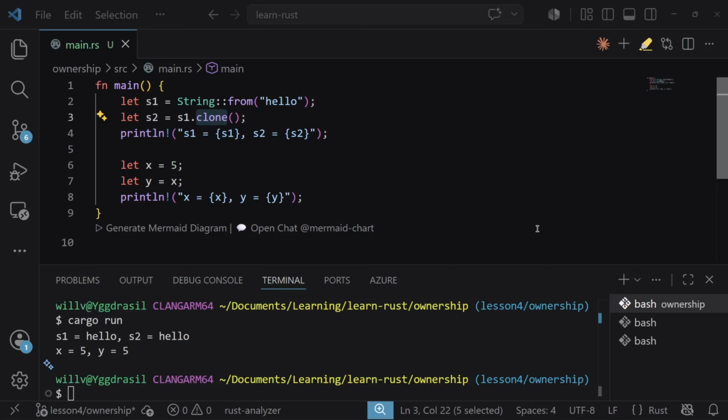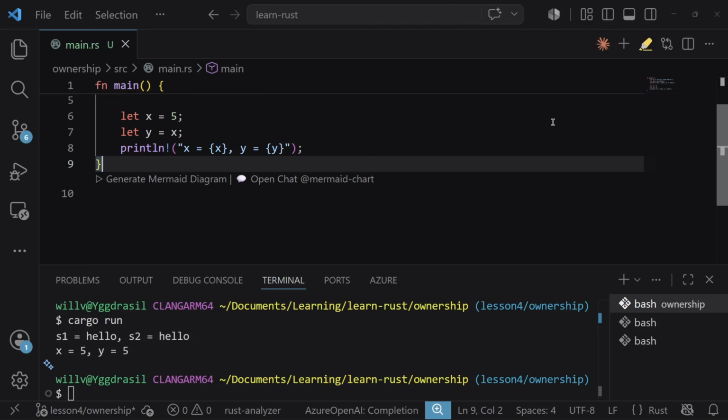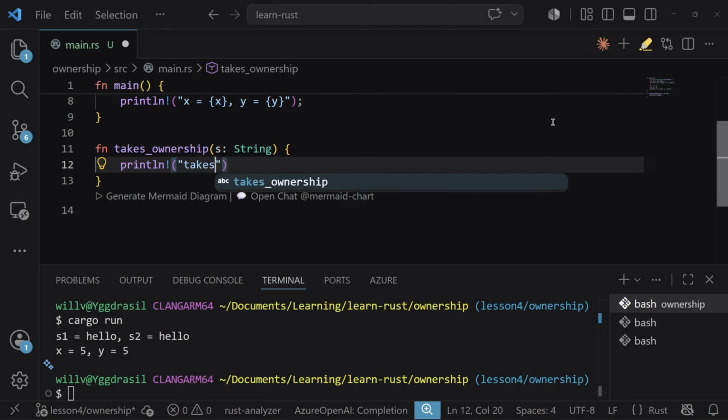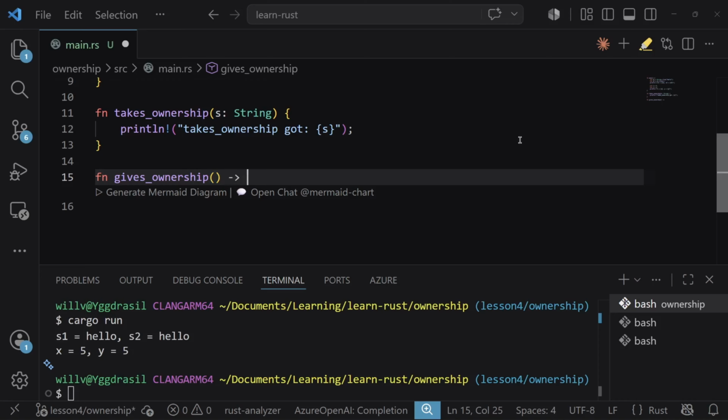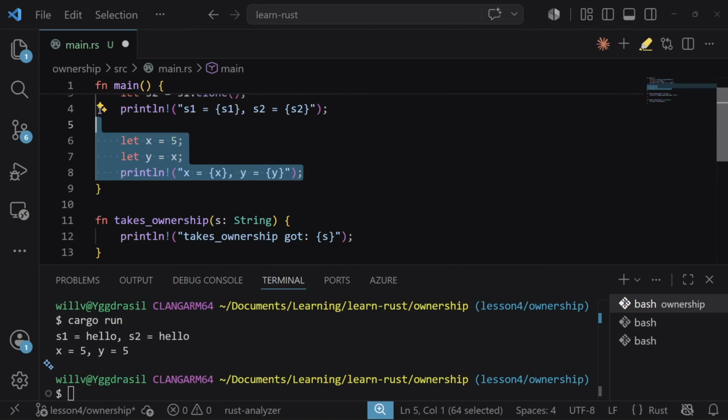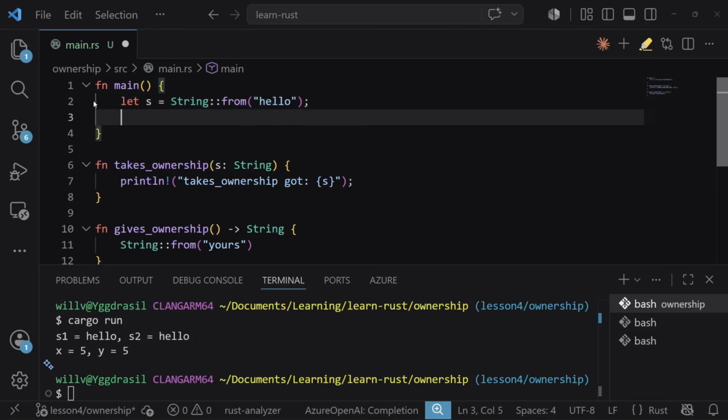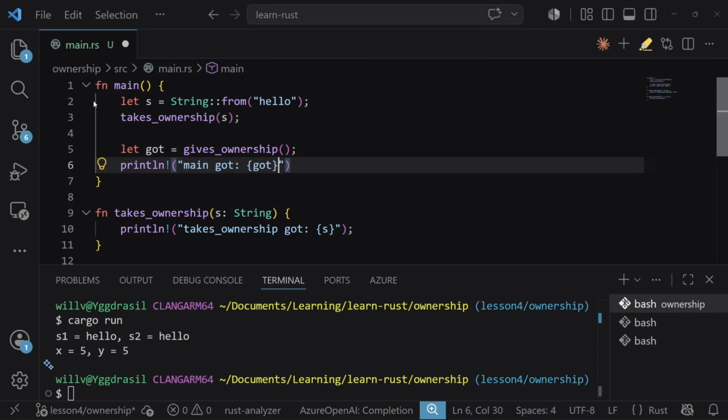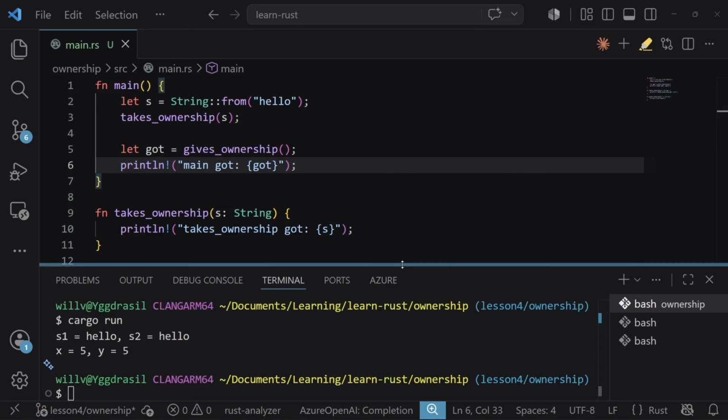Now let's take a look at ownership and functions. So passing a value to a function follows exactly the same move rule as assigning it. Here it's in both directions at once, so a function that takes ownership and one that gives it back. So let's actually go ahead and write that code. Alright, so now let's run this.